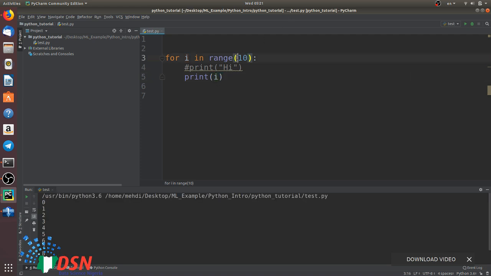You could have different arguments in range, for example from 3 to 10. As you could see here, now you have 3 to 9. Just note that it is 3 to 9. So if you have n and this is m, you will have m to n minus 1, but not n itself. Okay.